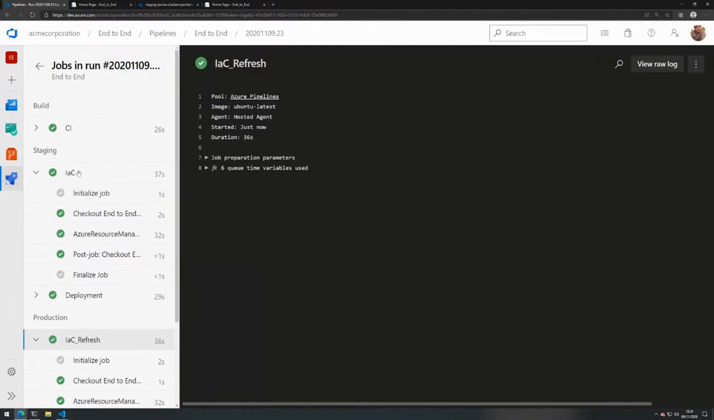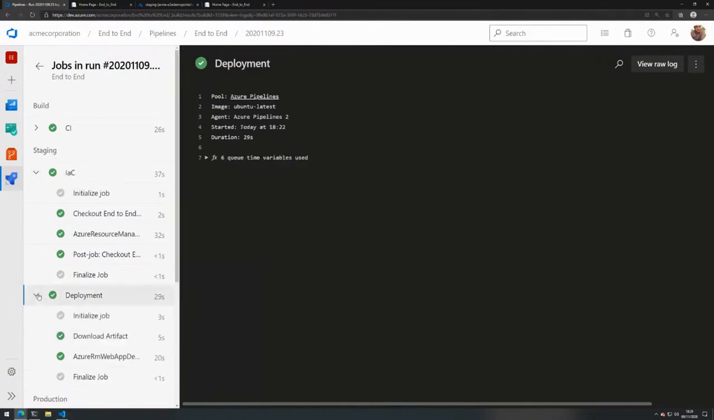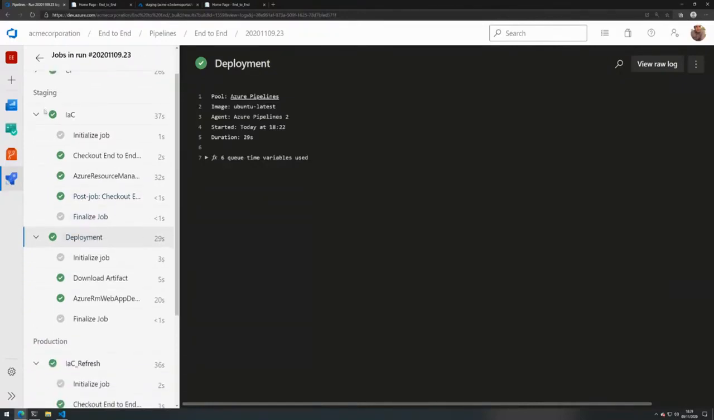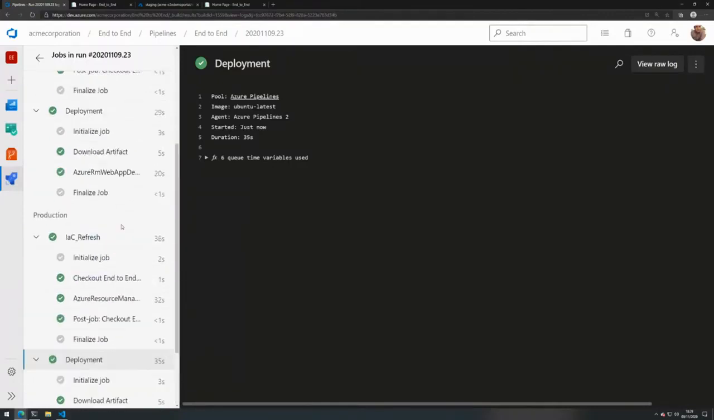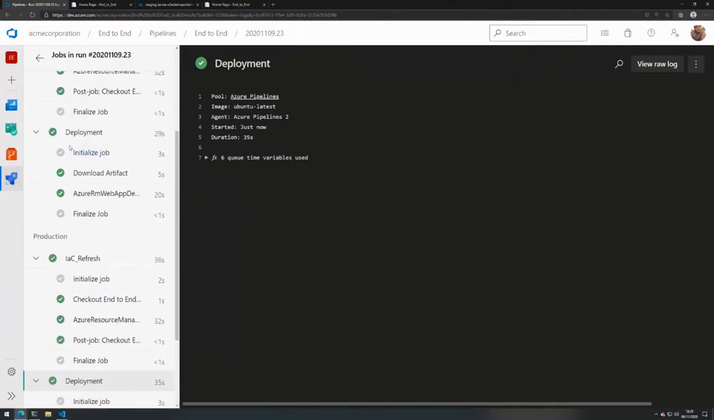Once you are done with the IaC deployment, then you go into the actual deployment, and this will target a stage. So in this case, the staging stage, and then down the line, the production stage. This is specific to the actual target environment.